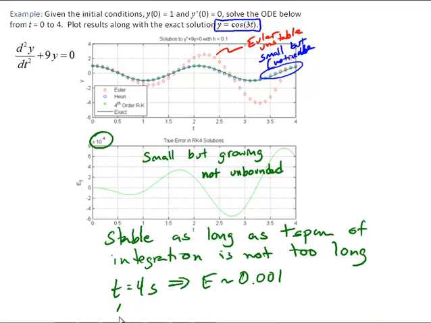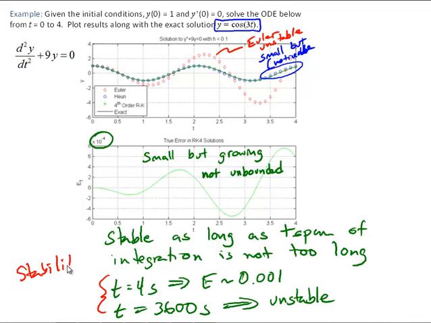But if we say we're doing this out for an hour, t equals 3,600 seconds, we would start to say that this is an unstable solution because the error is overwhelming the solution itself. So this is an example of where the stability of the solution depends on the time span of the integration. And I would encourage you to maybe play with that, change the time span in the example M file, and make sure you understand how this Runge Kutta method is implemented there.